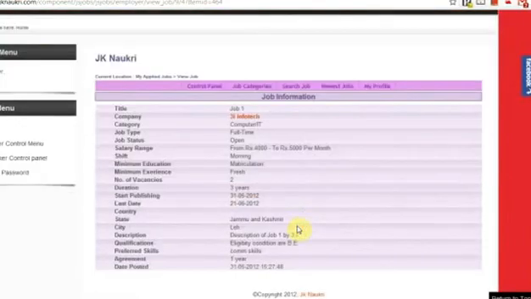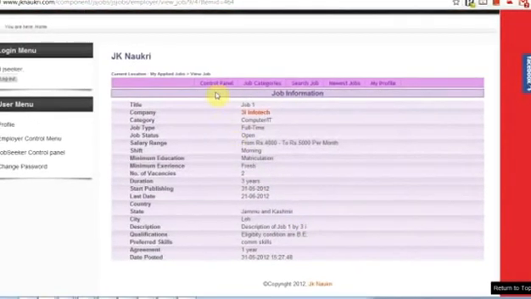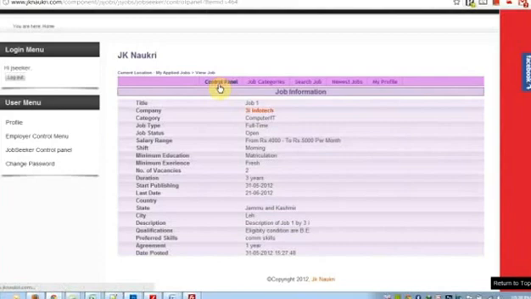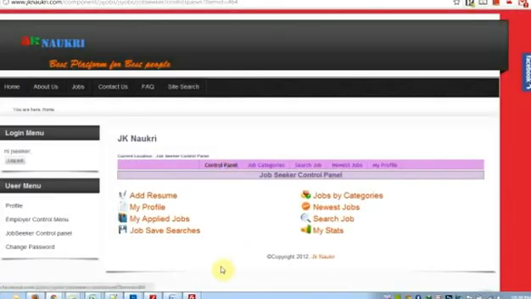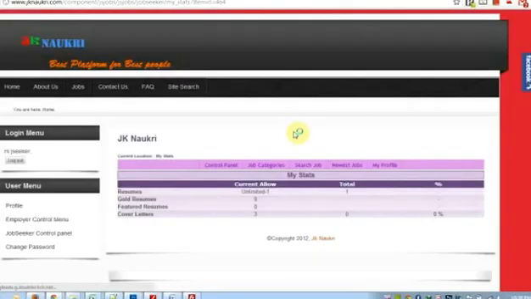Currently we don't have any feature for job alert. We are working on that. And these are my stats. This will show up how many resume you have created, gold resume, featured resume. We currently don't support these things.